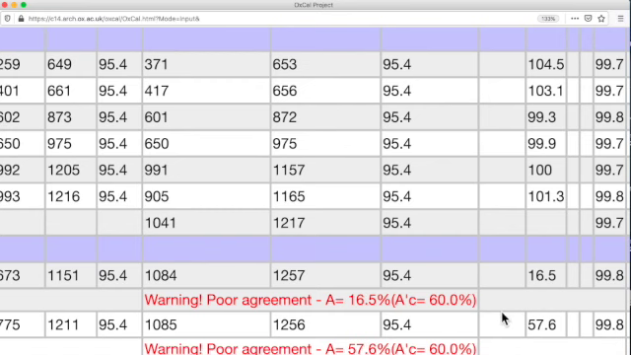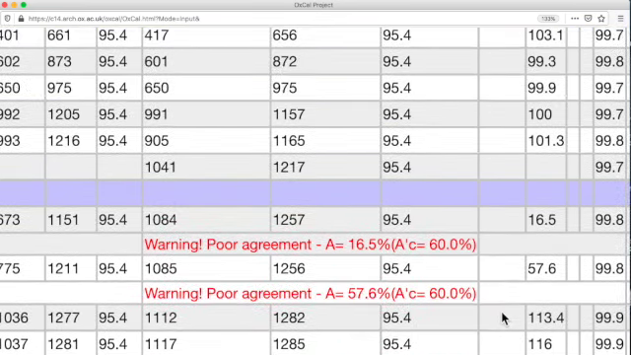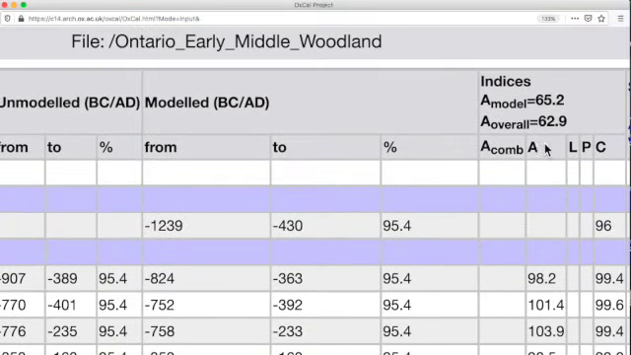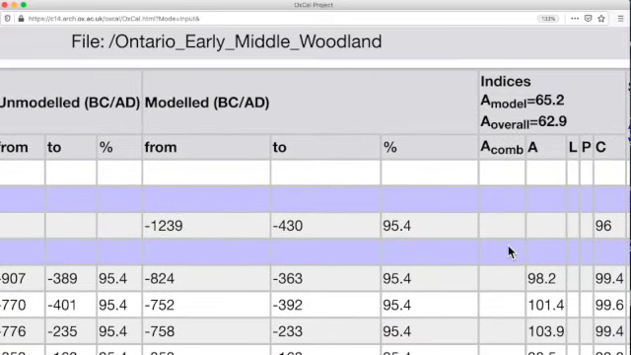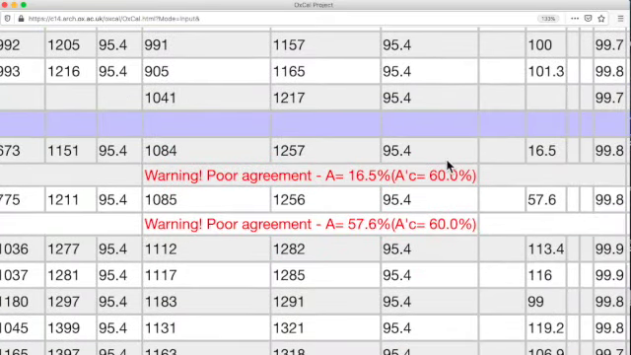We would want to investigate these as possible outliers, and that investigation might lead us to omit them from the model and rerun it. At upper right, we can also see that the summary agreement indices are also a lot lower than they were in the previous model. In part, that's probably because this model is much more constraining than the previous one was, but at least the A overall index is also heavily influenced by these two potential outliers.